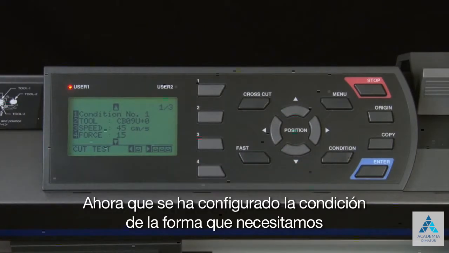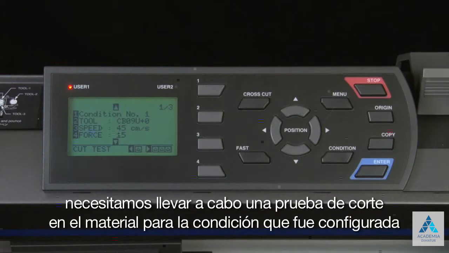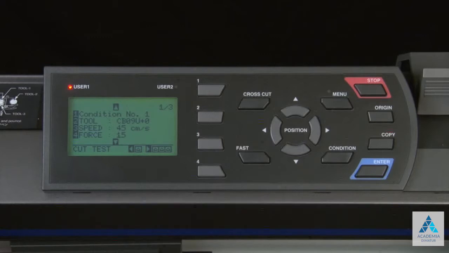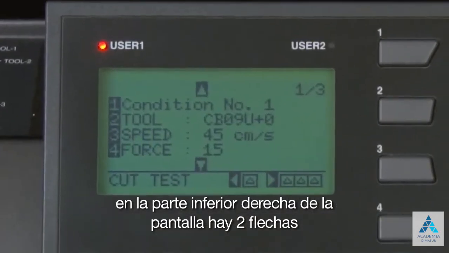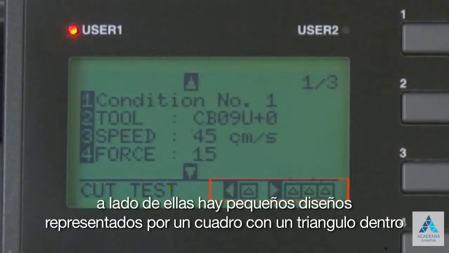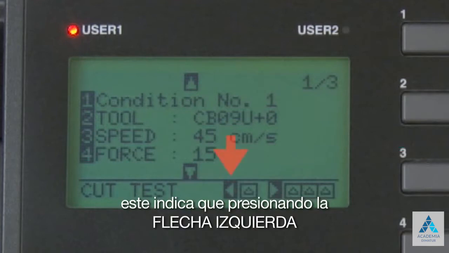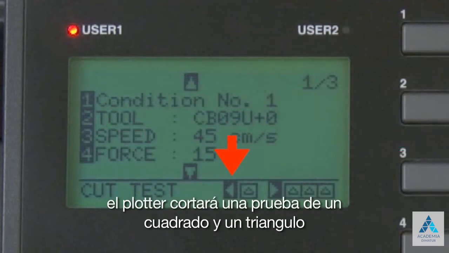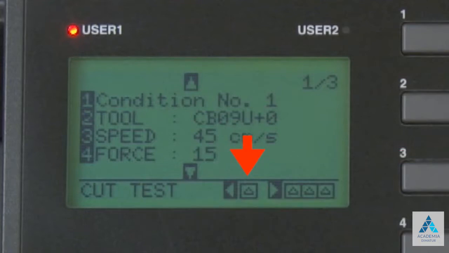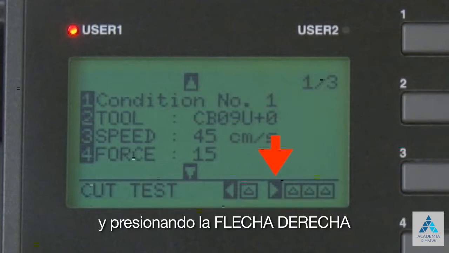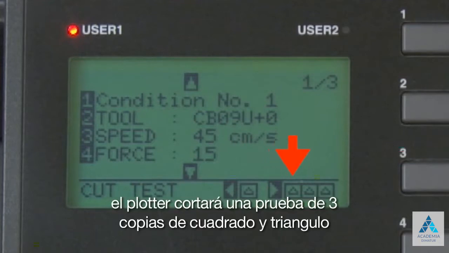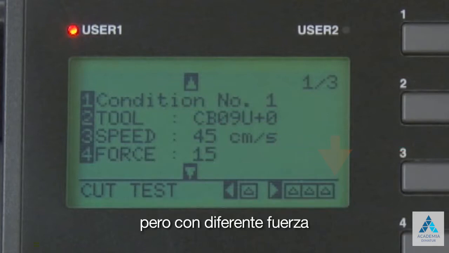Now that we've got the condition the way we want, we need to perform a test cut on the material that this condition has been set up for. At the bottom right of the screen, there are two arrows, and next to them are little patterns representing the square with the triangle in them, which is the cut pattern. This indicates that by pressing the left arrow key, the cutter will cut a single square and triangle pattern. And pressing the right arrow key, the cutter will cut 3 squares and triangle patterns at different force levels.